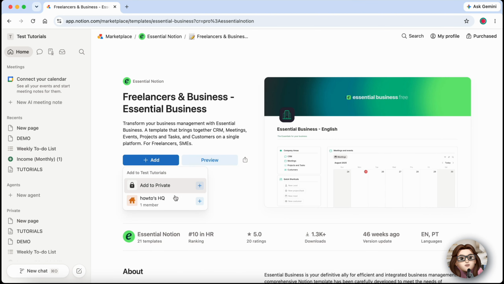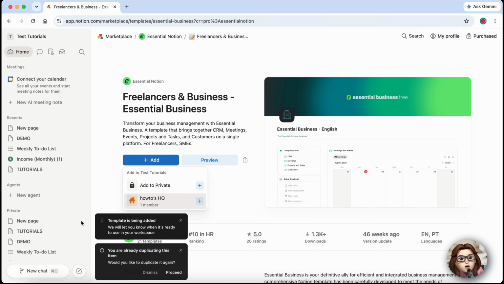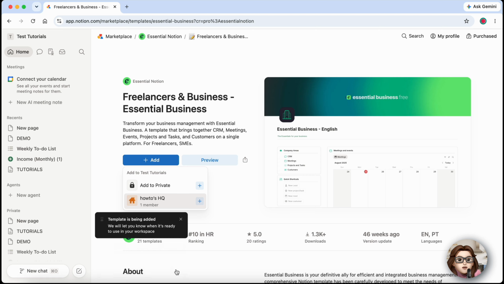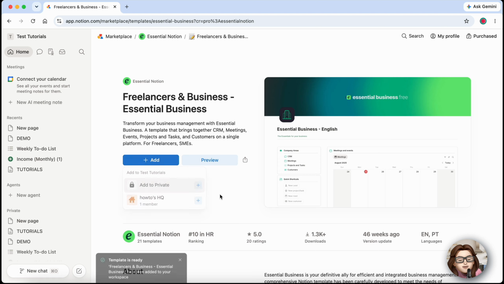Since it's now your own copy, you can change the layout, add or remove sections, and enter your own information without affecting the original template.